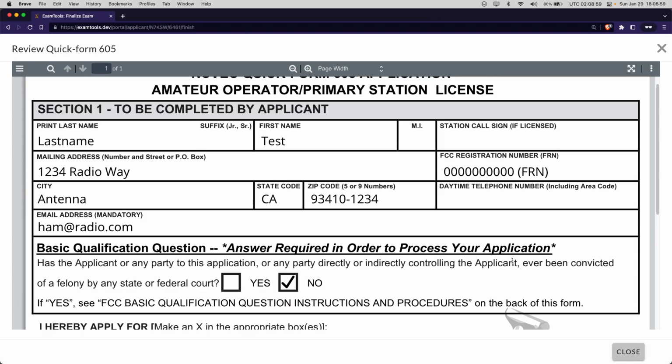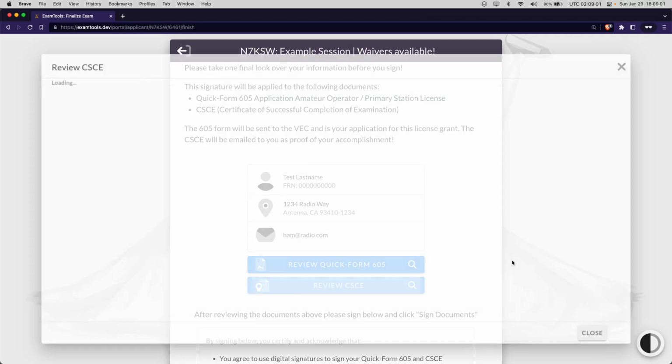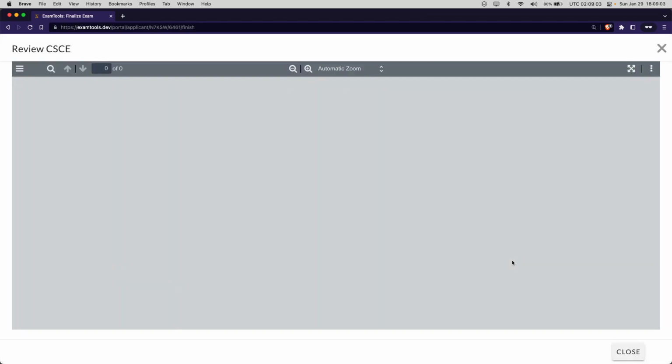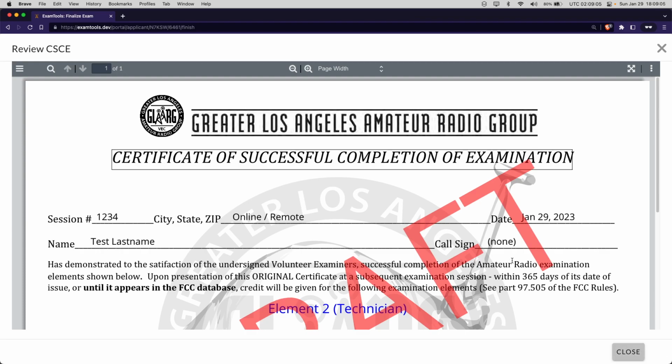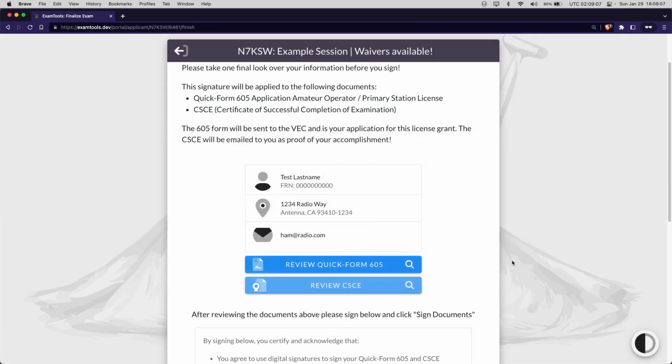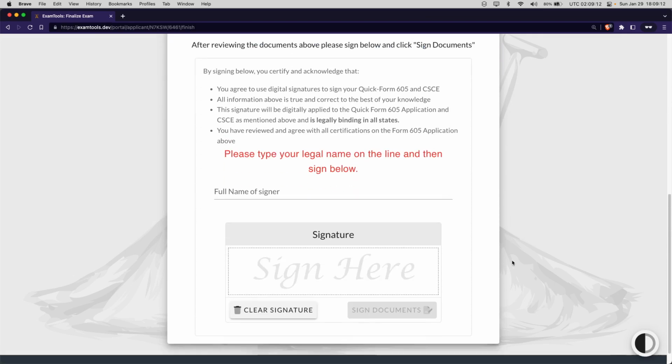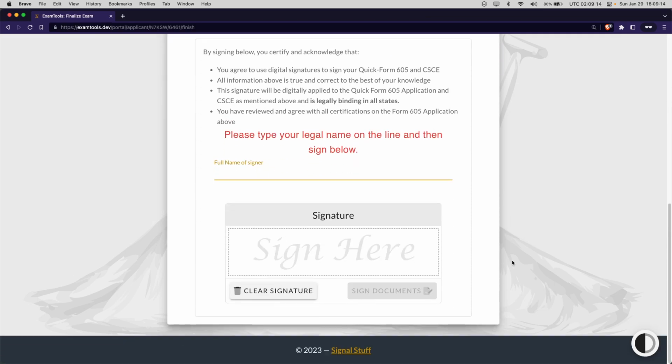I'll hit close, CSCE, same thing, boom, cool. And then I will scroll down here, see if we can tab to the full name. Yep, it's right there. Me or somebody else can type it in.